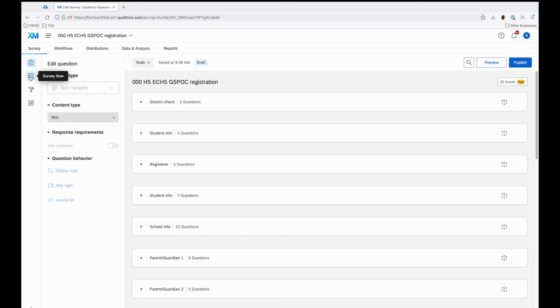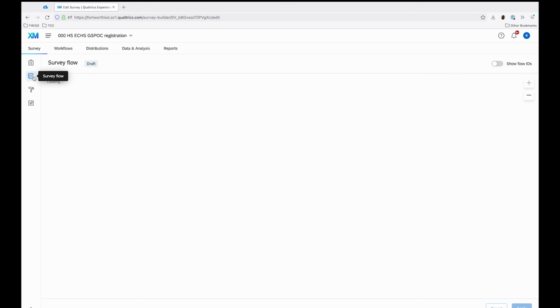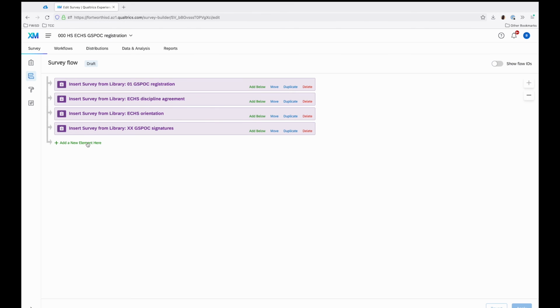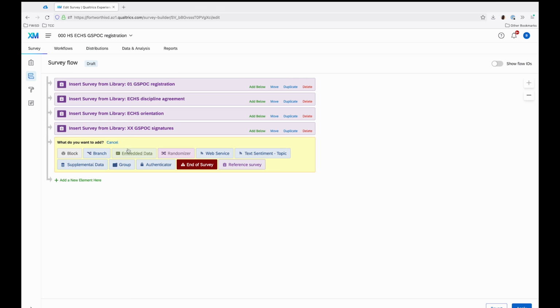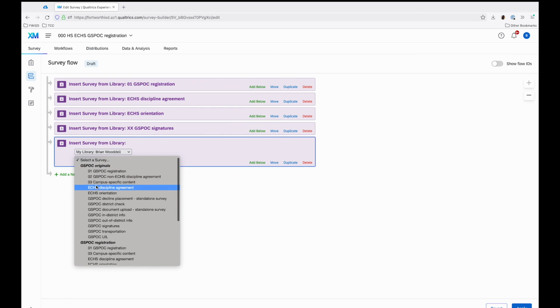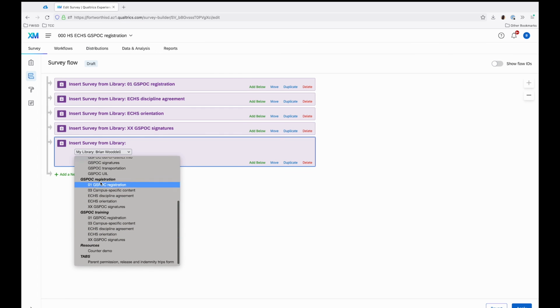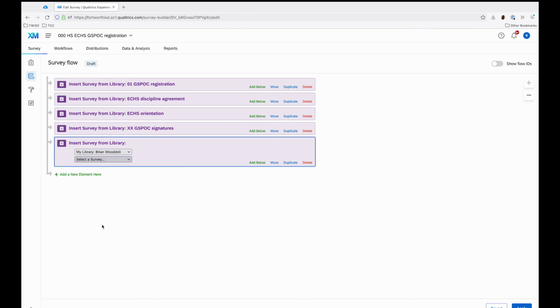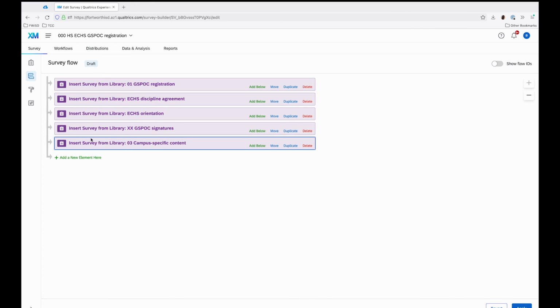Now I'm going to go over to my survey flow. See on the left-hand side. And I'm going to add a new element. I can also hit add below. But I'm going to do this here because it's easier. And I'm going to add in a reference survey. I'm going to pull it in from my library. I'm going to go to, mine is in my training, yours will be in registration. Campus-specific content. But here's the problem.